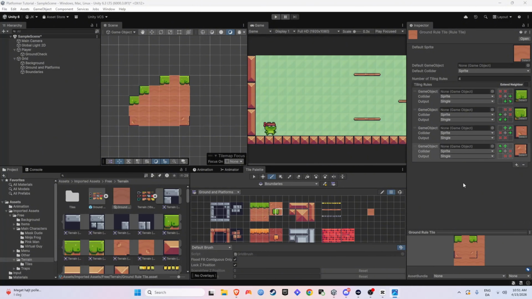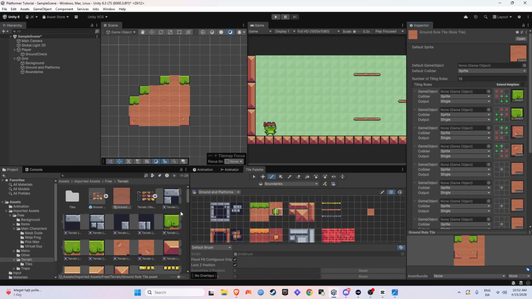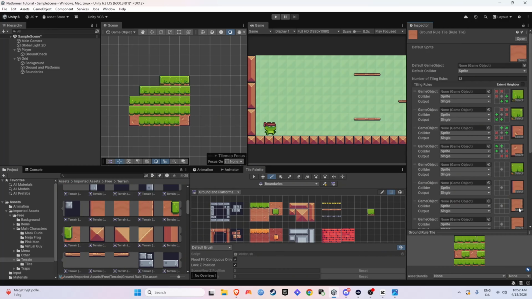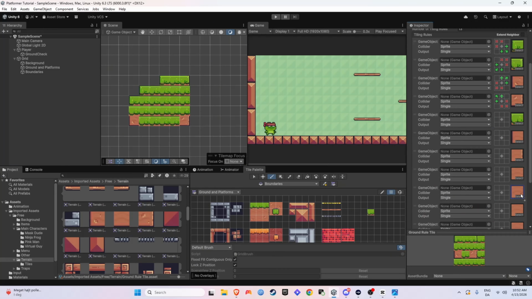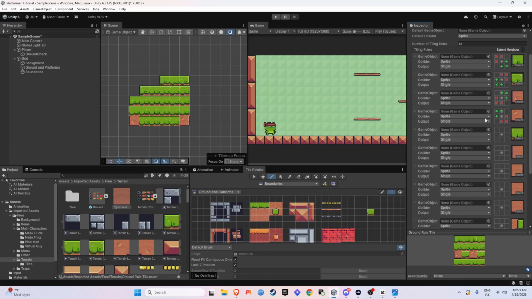I'll first start off by adding a few more tiling rules. I will then take the tiles that we are missing, and now that I've dragged in all of my tiling rules, I will start marking them. So for instance, let's just take the top one here.